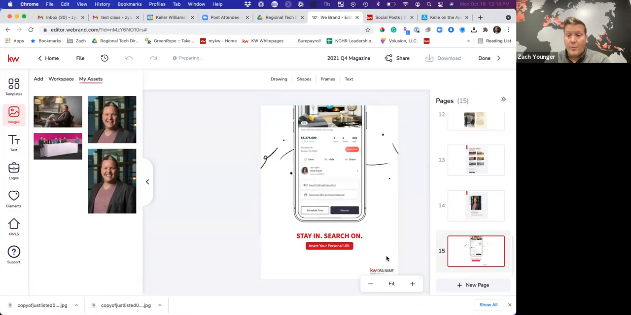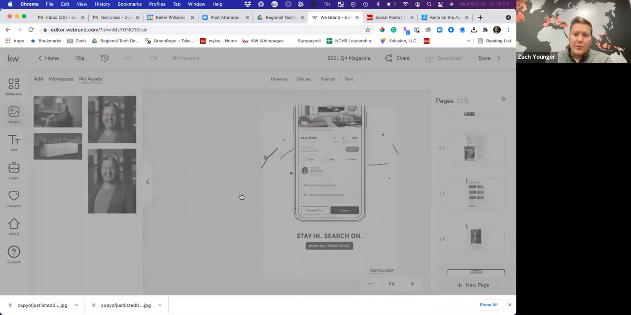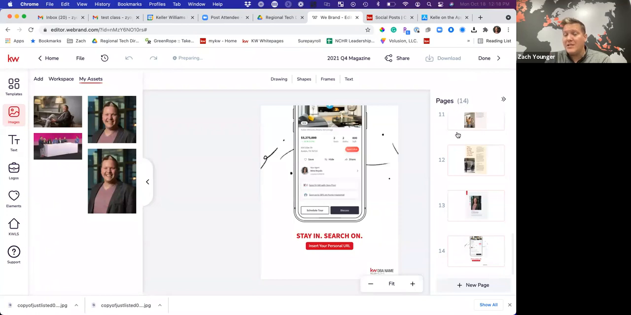Quick little tip though. If you're going to print this magazine in high quality paper, make sure you have even numbers of pages. With an odd number of pages, you'll end up with a blank page at the end. I have 15 here, so I'm going to go ahead and just remove one of those pages that didn't have the branding that I was looking for. There we go. I'm now at 14 pages.